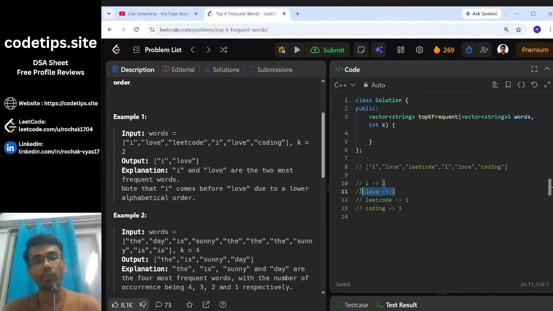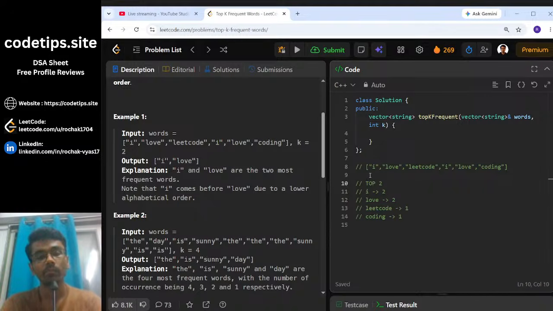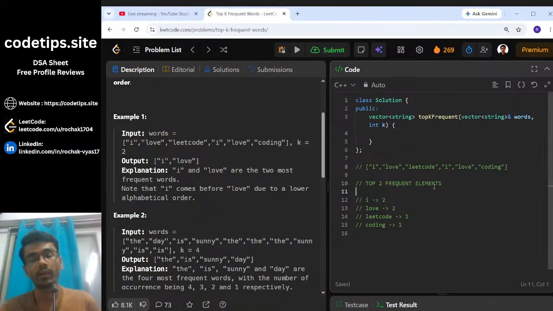I is coming 2 number of times, love is coming 2 number of times, and LeetCode and coding are coming 1 number of time, and the k value is given to us as 2. So that means in this particular thing we need to find the top 2 frequent elements. This is what we need to find, right? So this is a straightforward example. You can just return I and love. So the top 2 frequent elements will be these, because it is coming 2 number of times and it is also coming 2 number of times, and no element is having frequency more than 2. So these will be the top 2 words.